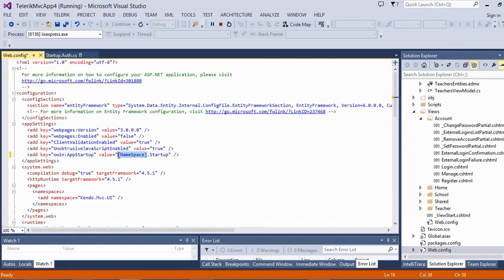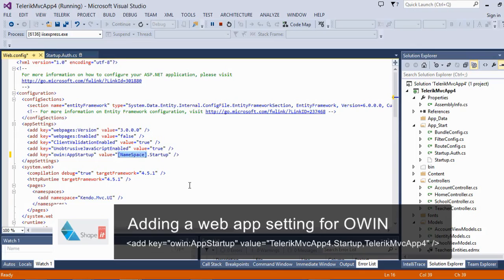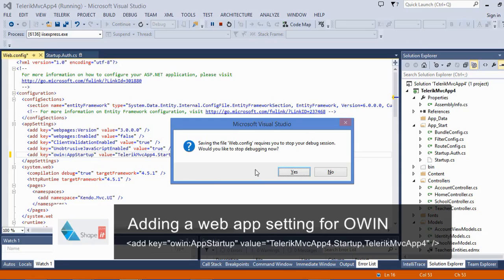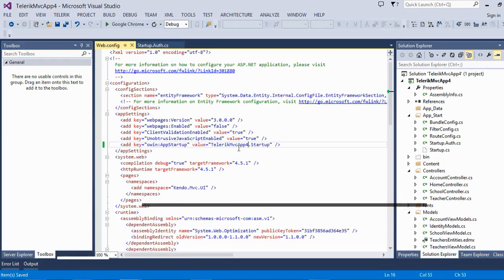So here we want to add something like this. OWIN app startup, the namespace for our project here is TelerikMVCApp4. And what would this do for us? This is pointing to tell OWIN, to tell the system that it should find the OWIN startup files here.